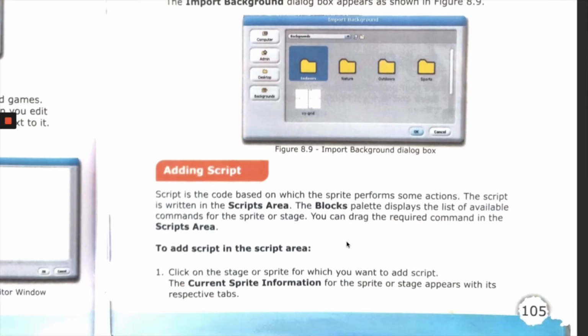Adding script. Script is the code based on which the sprite performs some actions. The script is written in the scripts area. Please remember, your scripts are always written in the scripts area. The blocks palette displays the list of available commands for the sprite or stage. You can drag the required command in the scripts area. Whatever command you want, you can take it from the different object boxes and place it in the script area.